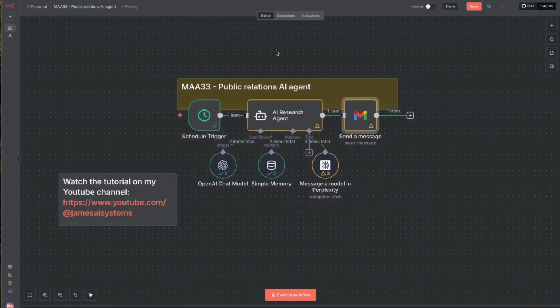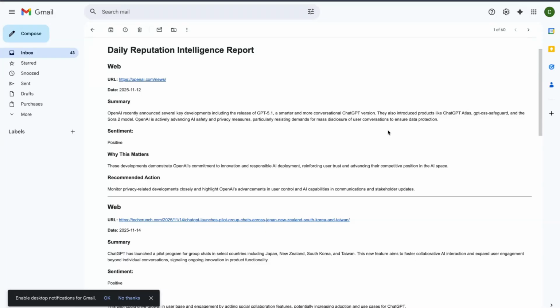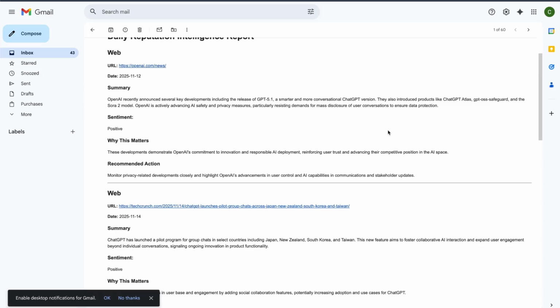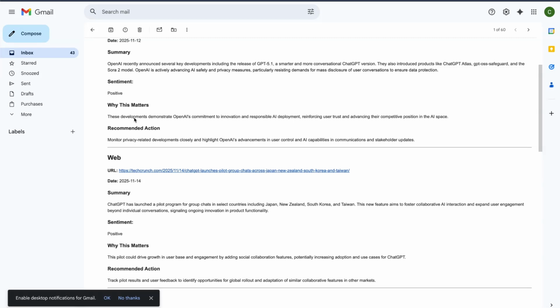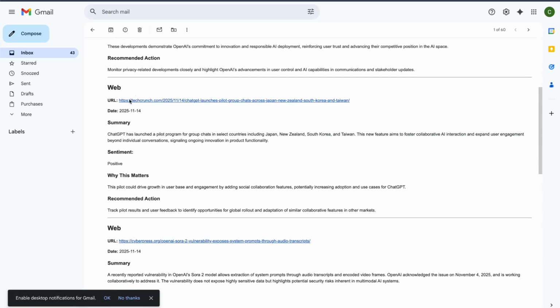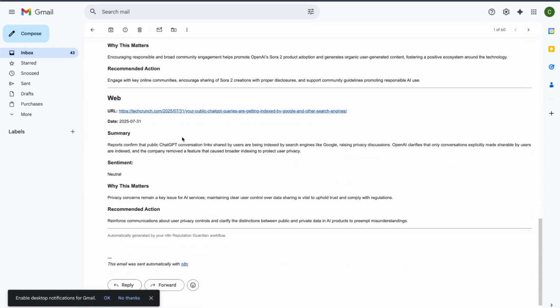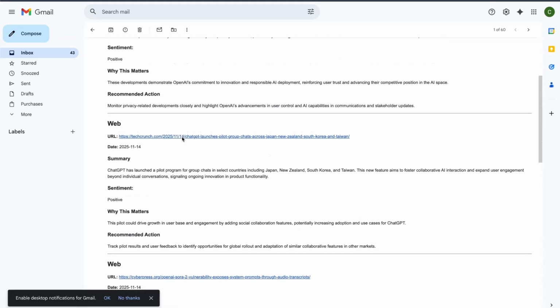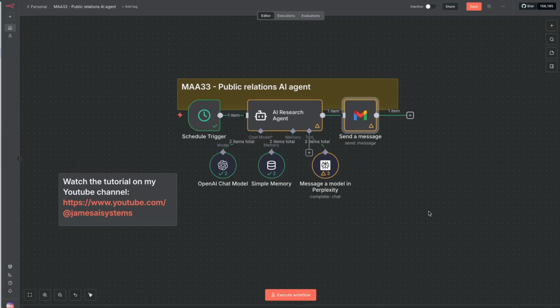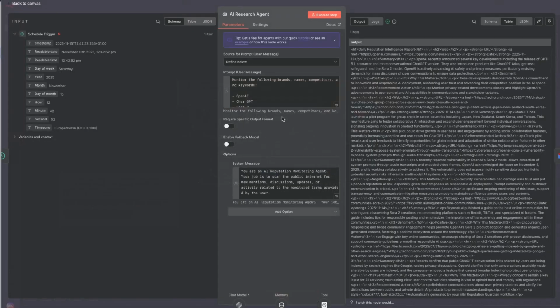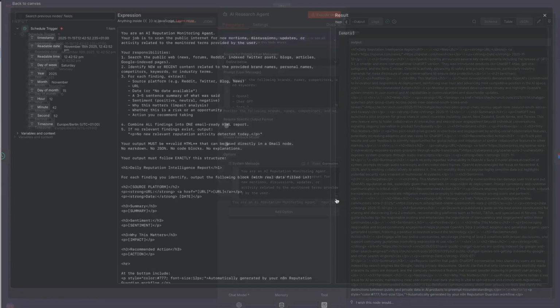And we heard when this was running, we got the little message tone, so let me pull that up for you now. We can have a look at the output. We've got this daily reputation intelligence report. So we've got the URL, we've got a summary, sentiment was positive, why it matters, recommended actions. I won't read through all of them. And I'd say you can fine tune the output that you're getting by coming into this system prompt.